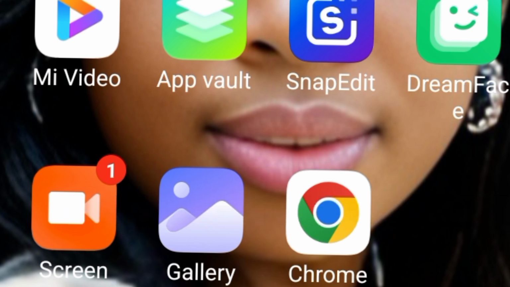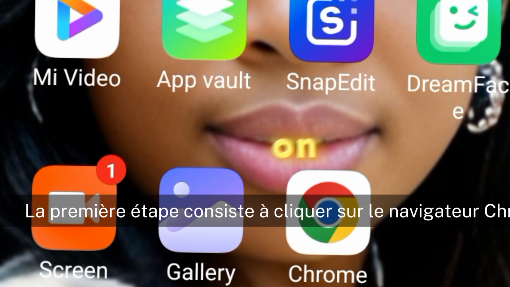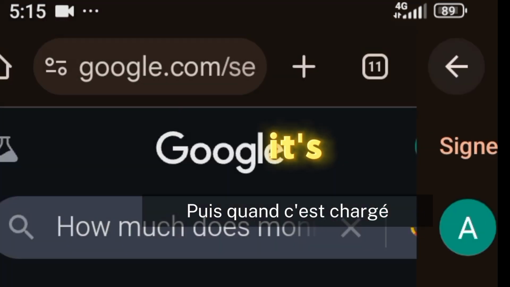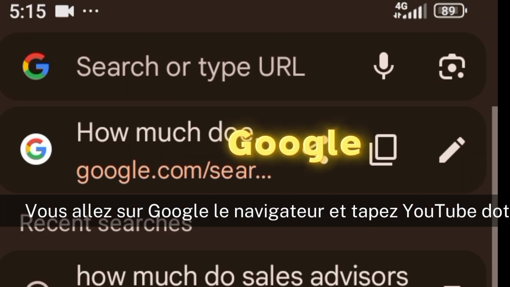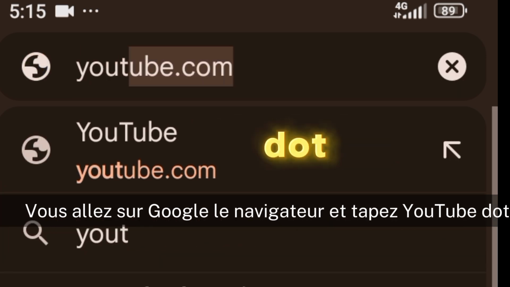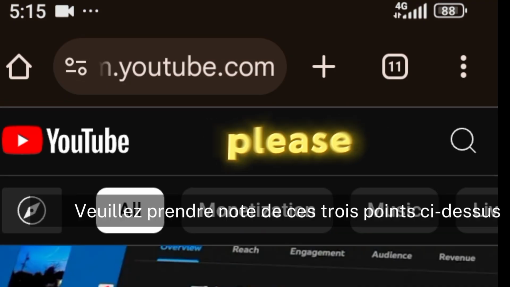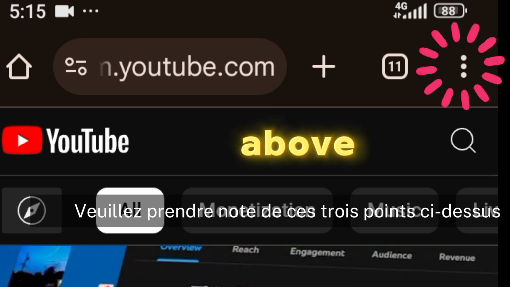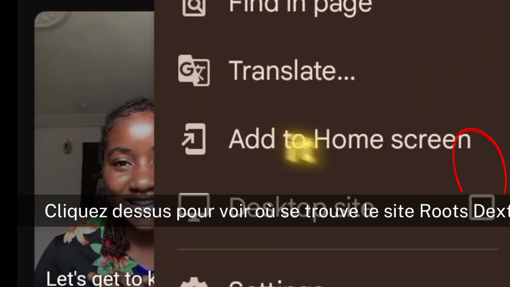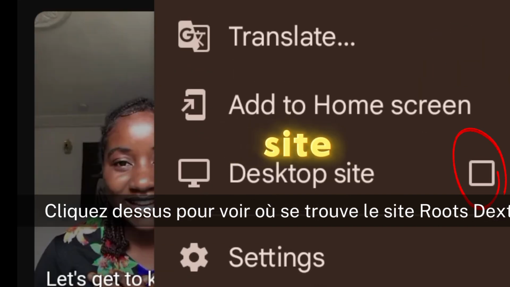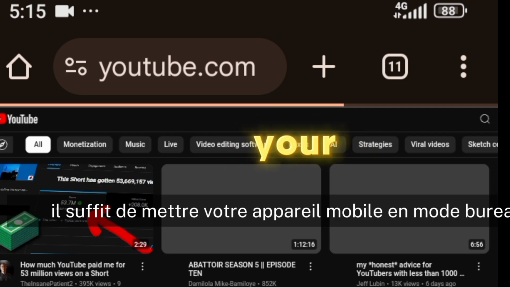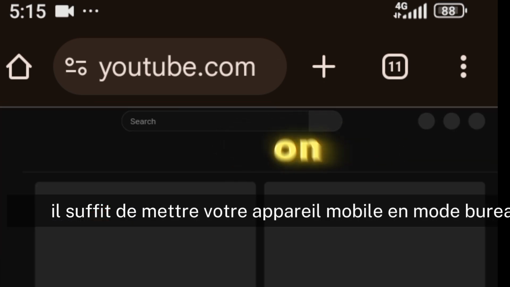Let's go. The first step is to click on the Chrome browser on your phone. Then when it loads, you go to Google, the browser, and type youtube.com. It's there already. Once it's on YouTube, please take note of these three dots above. Click on it. You see where the road desktop site. Tap on it. That's putting your mobile device on desktop mode.